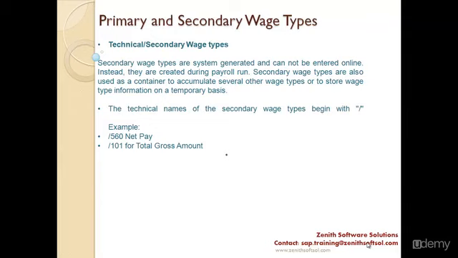The technical names of the secondary wage types begin with a slash. For example, slash 560, this is net pay. Slash 101, this is for total gross amount. So any wage type which starts with a slash is a technical or secondary wage type. These are created by the system during the payroll run. Why? Because sometimes the system has generated a wage type with some amount, but there is still some calculation pending for that wage type. So the system is looking for a place to store this particular wage type and then use it further in the calculation.